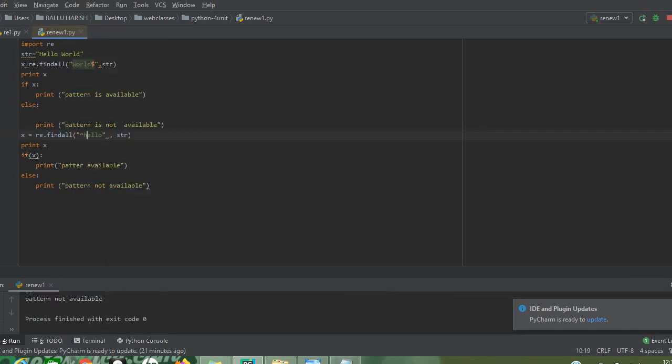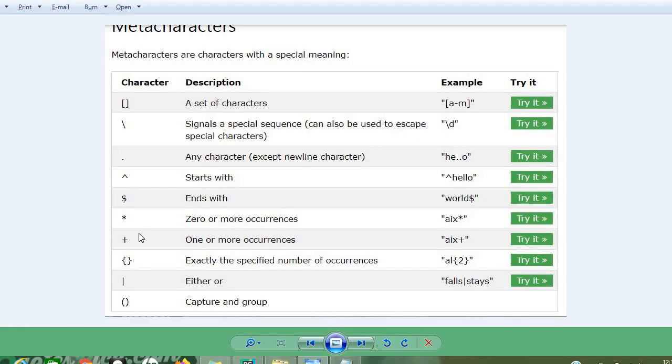Okay, just focus here, you are getting an empty array, pattern not available, so we need to take care of the characters. Okay, hope that this is how you can use find all along with the meta characters. If you want, you can try with the remaining meta characters. Their specifications are explained in detail in this slide.